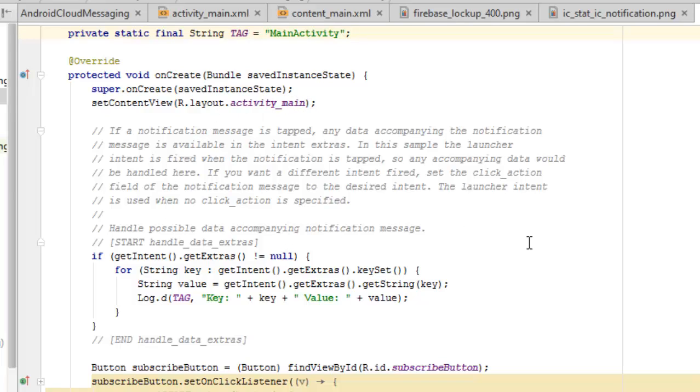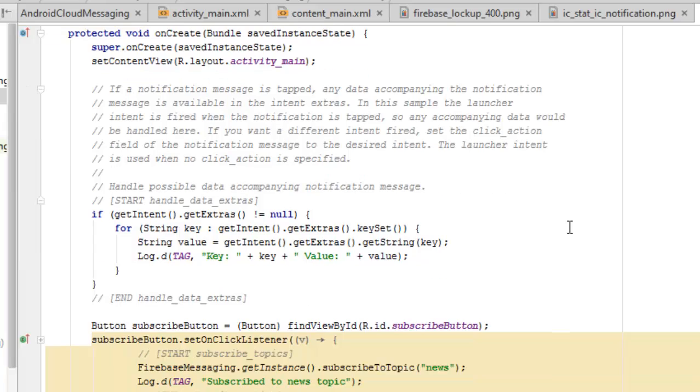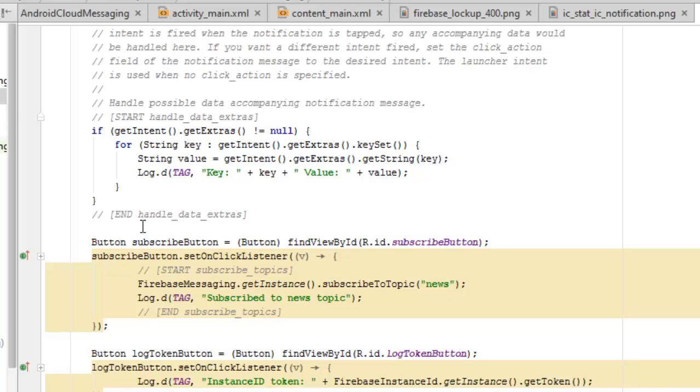So if the notification message is tapped, any data accompanying the notification message is available in the intent extras. While in this example, the launcher intent is fired when the notification is tapped. So any accompanying data will be handled here. Okay, that's what this chunk of code will be doing here. So if you want a different intent fired, set the click action field of the notification message to the desired intent. The launcher intent is used when no click action is specified.